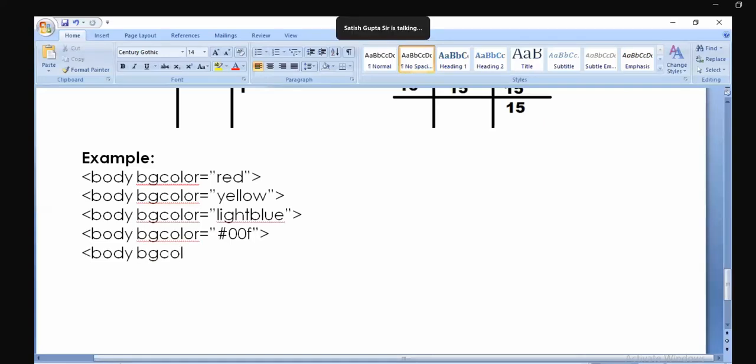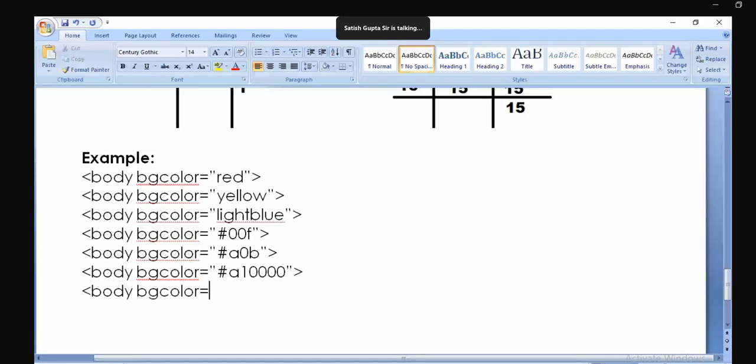So for BG color, you can write hash with some A00A, some 0 and B. These are the solid colors you have taken, red and the last one is green. So it is in 1-digit format. You can also represent it in 2-digit format by writing A1 A1 0000. Now this is in 2-digit format. If you want more colors, for BG color you just write hash AA00BB, right?